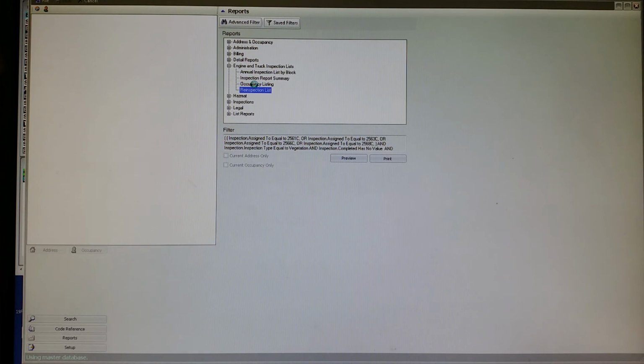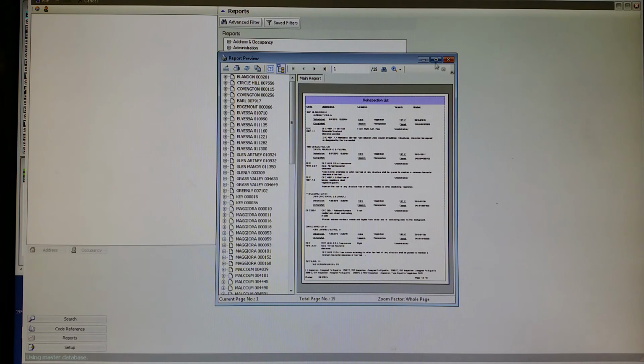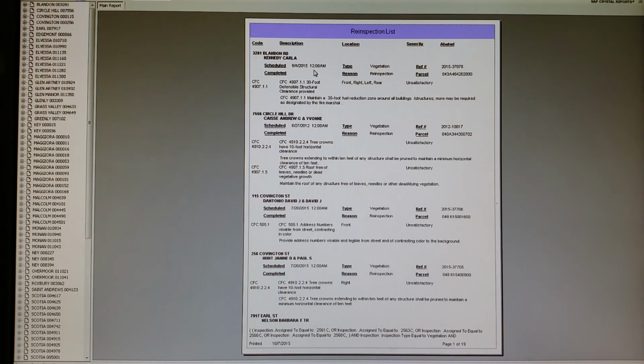Okay, for the sake of the video, oh, here it is. Took long enough. So what it'll give the companies is this list right here. It'll say that they have to go to 3281 Blandon Road, scheduled for August 4th, 2015, and this is what was cited on the initial inspection: that they need to clear defensible space. It tells them where it was, all that stuff.